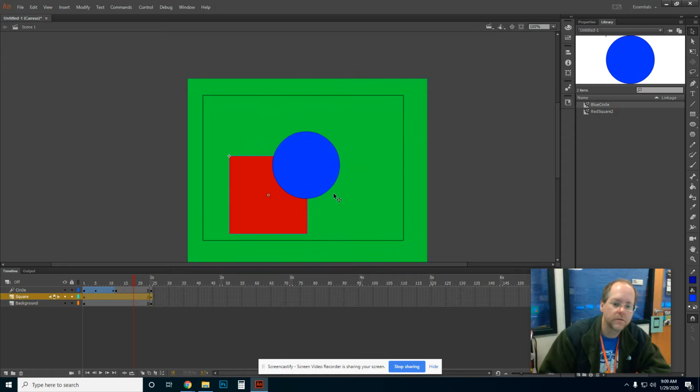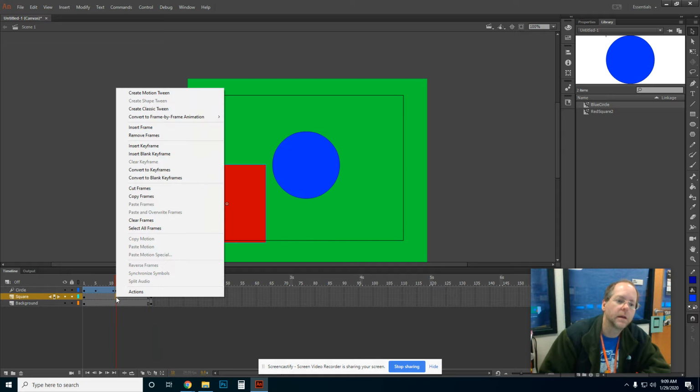Let's come back here to the red square. We're going to move it over. Oops, yeah, we'll move it here. And let's come here. Where are we ending up? Okay, we're here. We're going to move it to there at the end. And then we're going to right click and do a create classic tween.